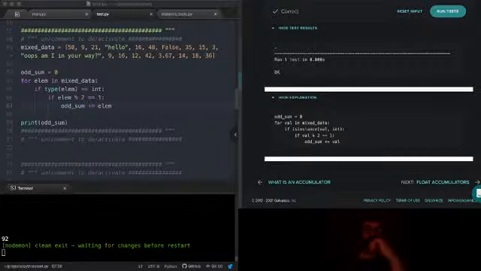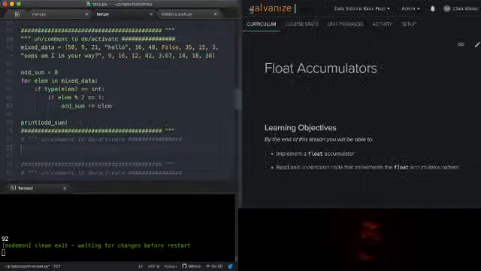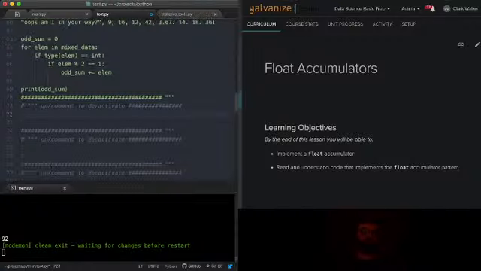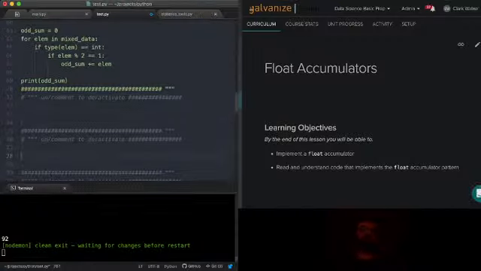All right, on to float accumulators. What can be said about float accumulators that wasn't already said about integer accumulators? I don't know. You don't know. Nobody knows. I mean, it's an iteration on the theme, right?